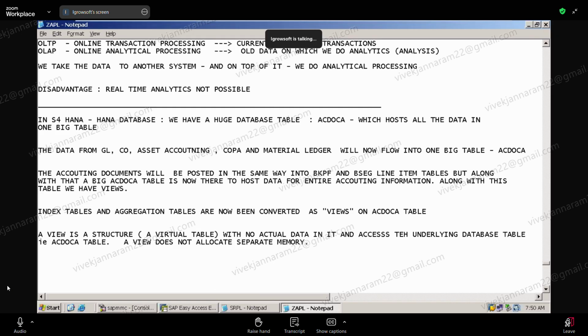Okay. So understand, previously, if I am running my vendor open items report, vendor line items, the system will go and hit the BSIK table because the data is there in the BSIK table. Correct? And then it will hit cleared items also, and the customer open items table. So the data is there in all these tables.